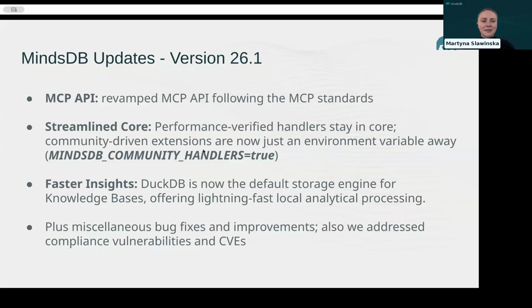Certainly. Hi, everyone. So this week we've released a quite massive MindsDB release, v26.1.0. And one of the main features we are introducing is the revamped MCP API. So we have been aligning with the latest updates and standards. So MCP API is back in MindsDB.